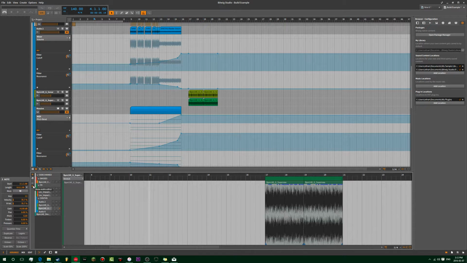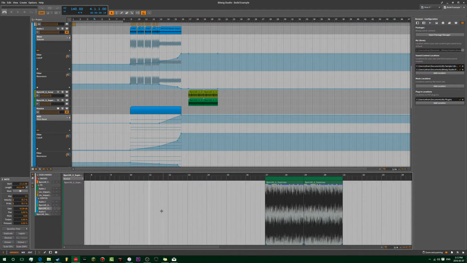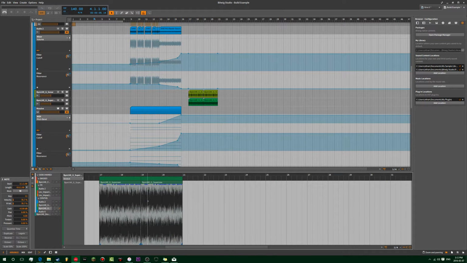You can do this with audio, so if you have a hybrid track, you can put MIDI on top of an audio, but you can see all the audio on the track too if you wanted to see that.